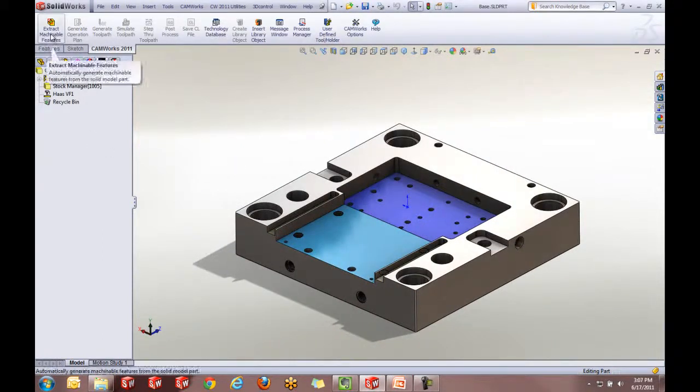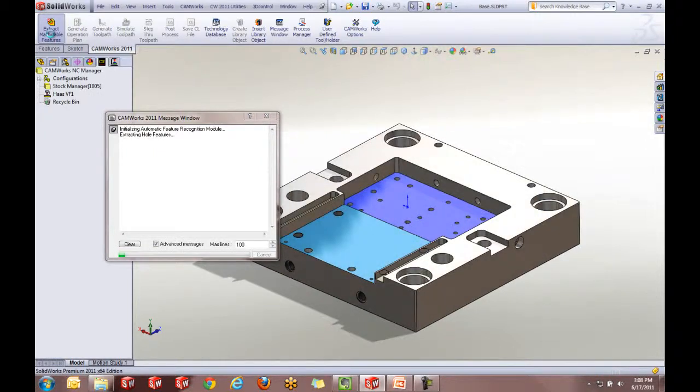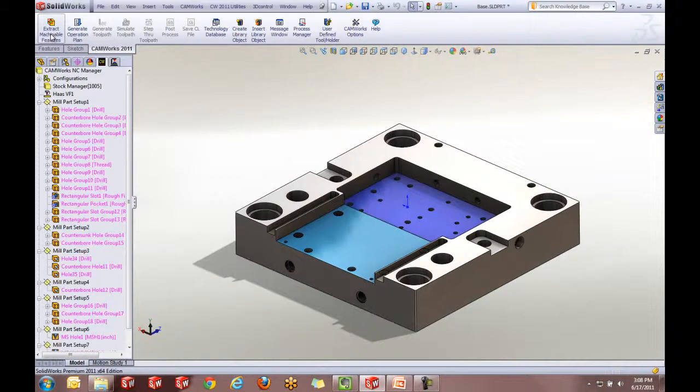and then basically what I can do now is go up to this Extract Machinable Features, and as soon as I click on that, what CAMWorks is going to do is use the same algorithm as it does for FeatureWorks inside SOLIDWORKS, and it's going to analyze the solid model here and try to figure out what the different features are on this part, such as holes, pockets, and all kinds of stuff.